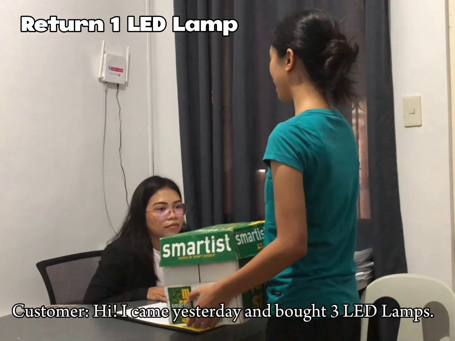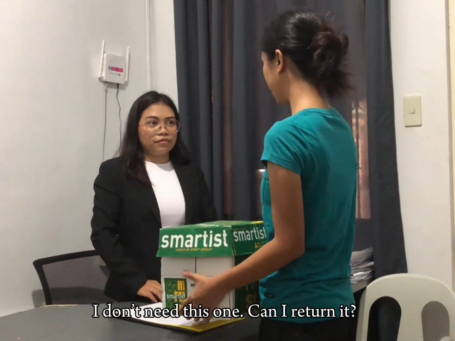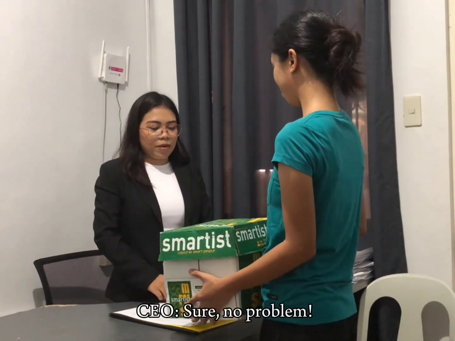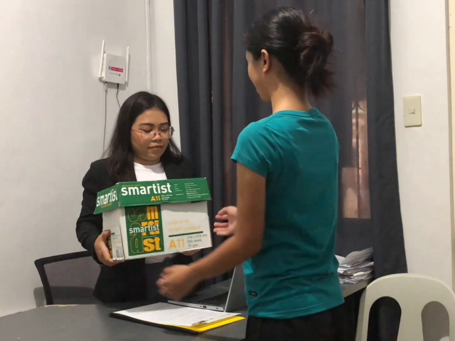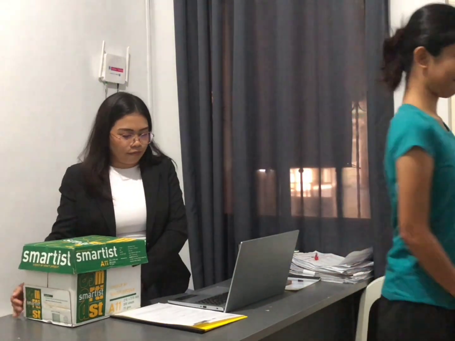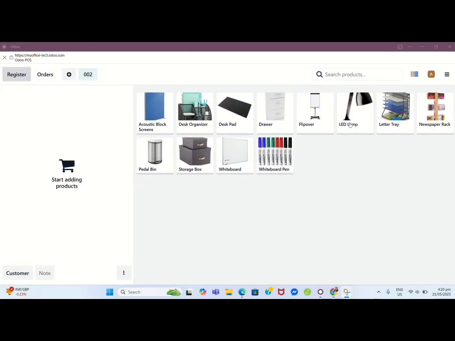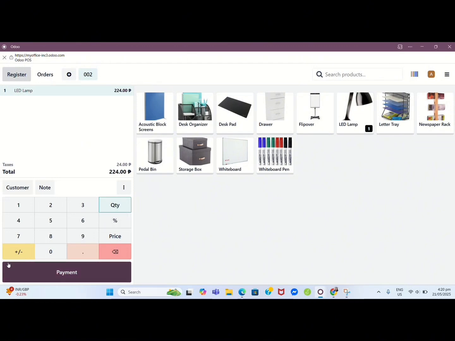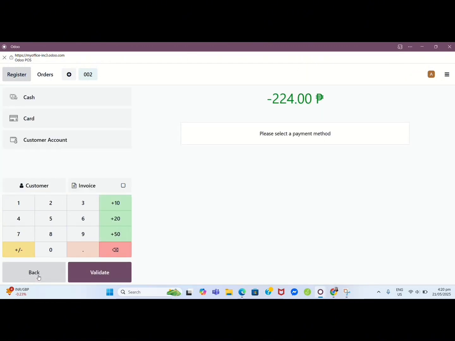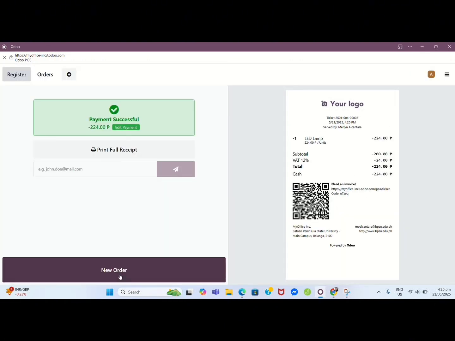Hi, I came yesterday and bought 3 LED lamps. I don't need this one. Can I return it? Sure, no problem. To record returns, select the next order. Start selecting the return item and the total amount due will show a negative amount since you need to deduct it from your sales and then validate.